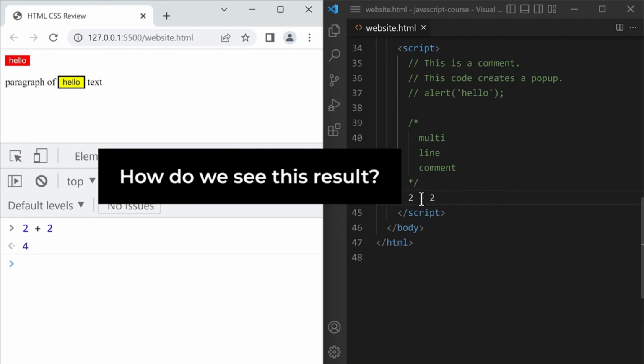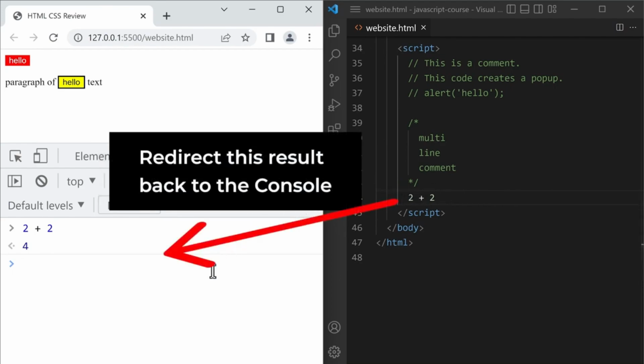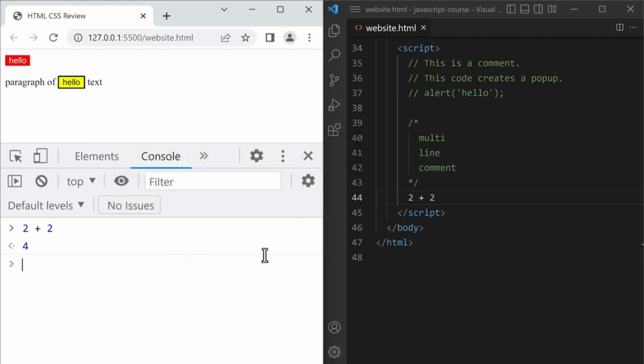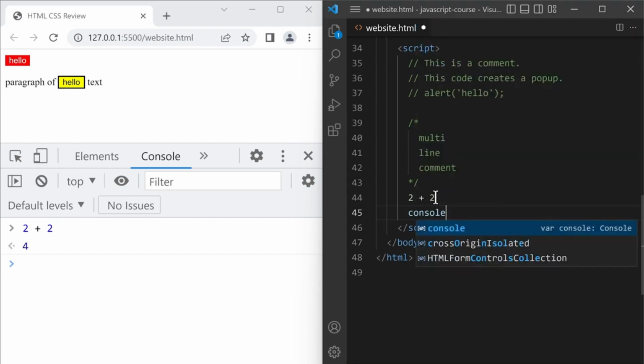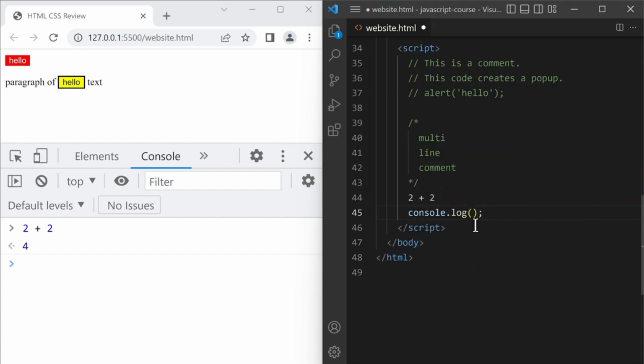So how do we see this result? The solution is we're going to redirect this result back to the console. To do that, we're going to use this piece of code: console.log, open bracket, close bracket, and semicolon. Console.log will display whatever's between the brackets back in the console.